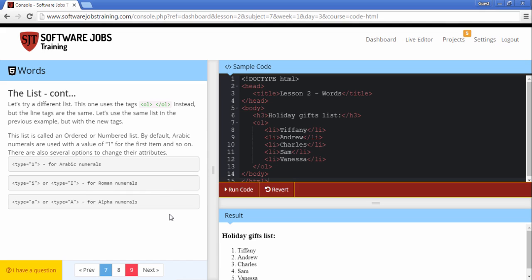So in the last video we saw how to create unordered lists, right? We had our UL tag and we added the list items to it. In this tutorial we are going to see the ordered lists. They are quite similar to the unordered list, but there are a few differences.